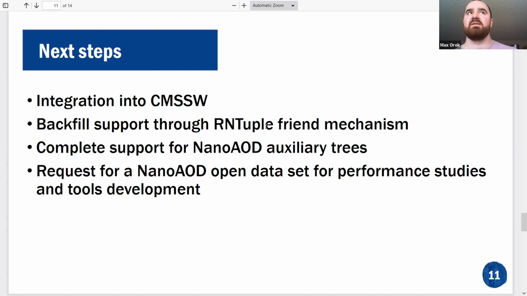But there's also an upcoming revision of the RNTuple file format, which will allow for backfilling without this workaround. And we're also going to complete support for our NanoAOD auxiliary trees. So we're supporting the main, the real meat of the file, which is the events, but there are also some other trees in there that we need to improve our support for and completely support them.